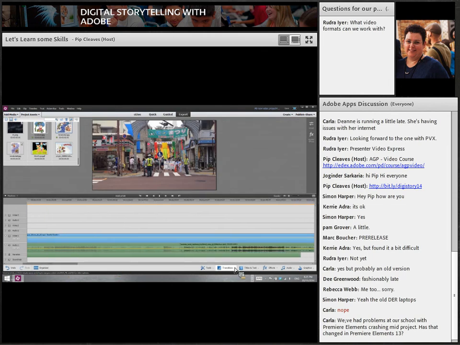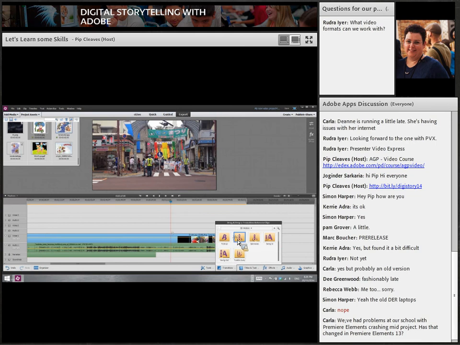So that's how we pop a transition in. Just pick the one you want, drag and drop, choose the bit, choose the duration, hit done, and it's there ready for you. To remove it, click and delete, and it's gone. Easy as I tell you.